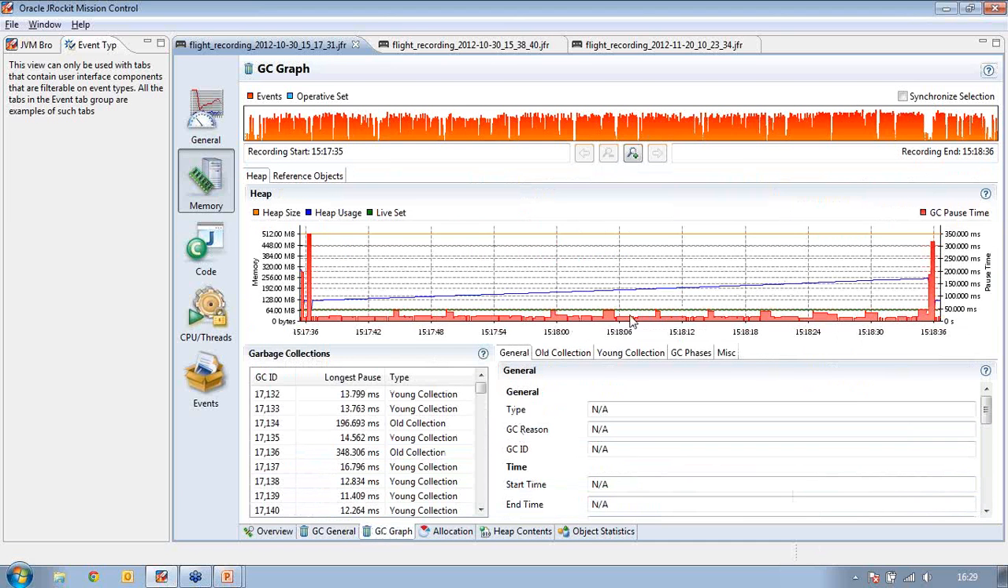Let's have a look at the GC graph. You can see each of these red columns on this graph is GC pause time. So we've got an awful lot of young collection, and you can see a couple of big pauses here. This is an old collection, and that will be because at the start and at the end of a flight recording, a full GC is executed.